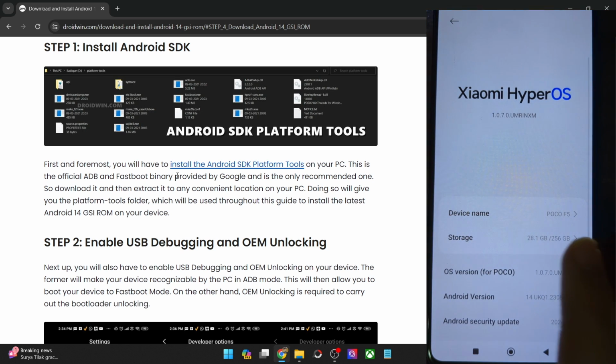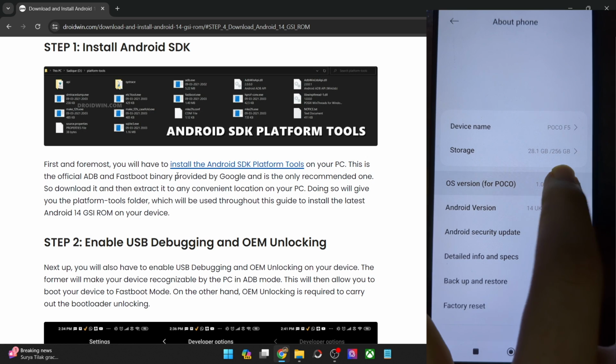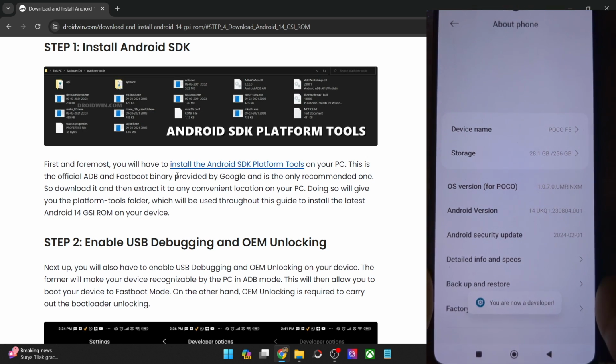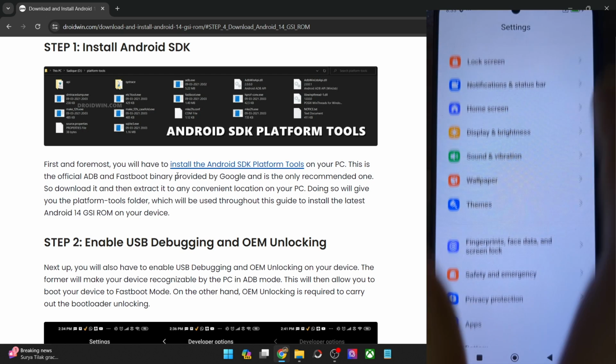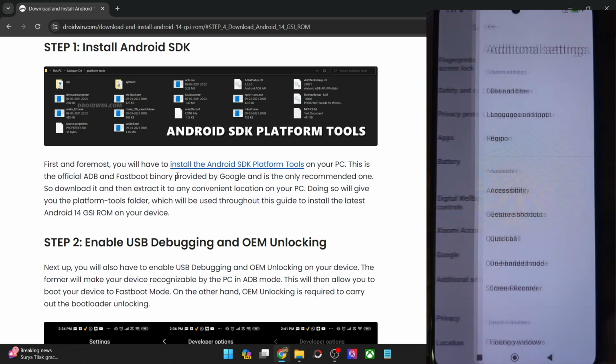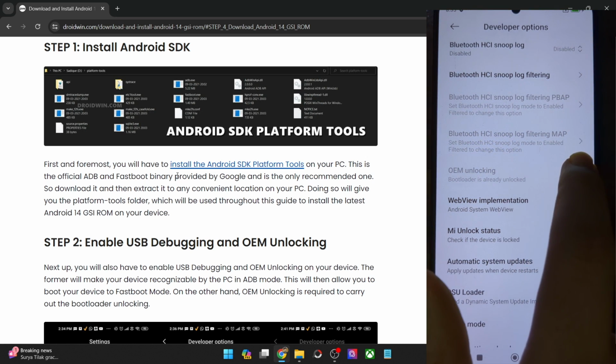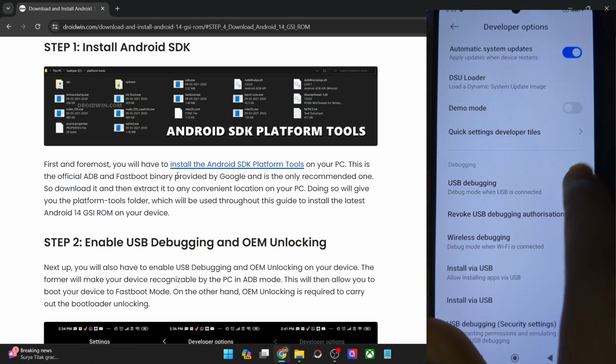From there, go to about phone and tap on build number or OS version 7 times. You will get a prompt that you are now a developer. So now go back and go to additional settings or system, and you should now see developer options. Go there and enable the toggle next to OEM unlocking as well as USB debugging.